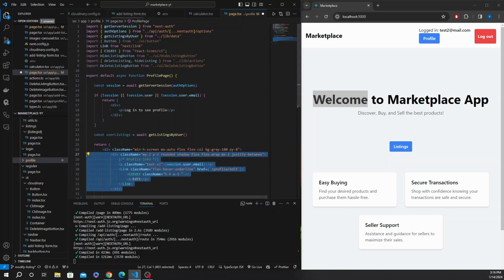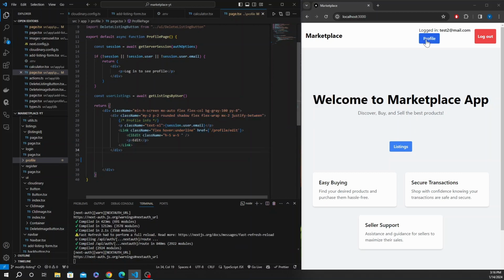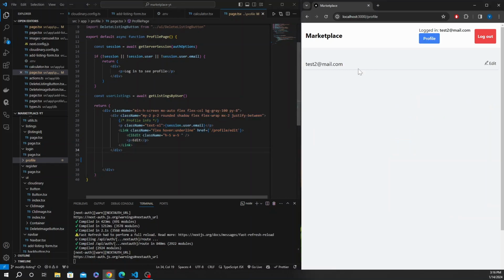Our first task is to implement the profile info section at the top. If we now go and look into the profile, we can see that there is the email showing, so everything's working fine. The route is working. And yeah, I have also added this edit button to the profile so we can edit the profile info, but that's not a working component yet.